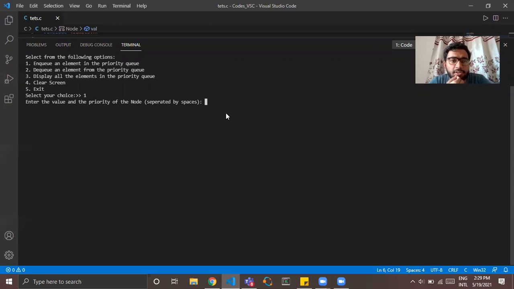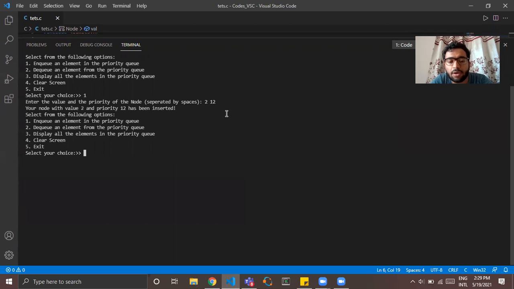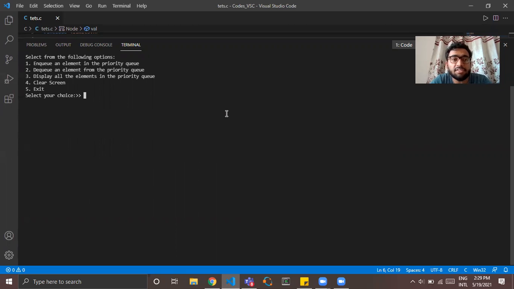Now let's just insert a node with a value of 3 and the priority of 33. Now I'll be inserting a node with a value of 2 and a priority of 12. Now I'll be inserting a node with a value of 5 and a priority of 33. Let's just clear the screen and see how many nodes we already have in our system.